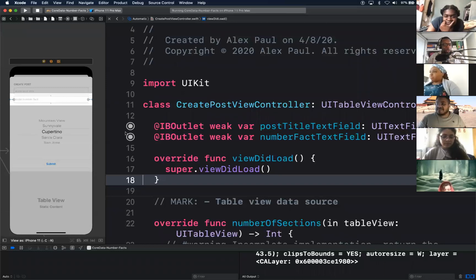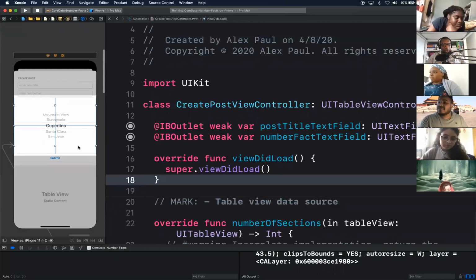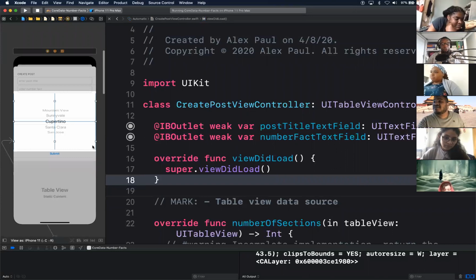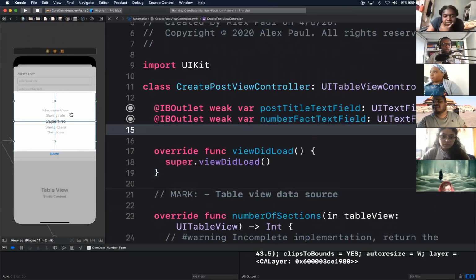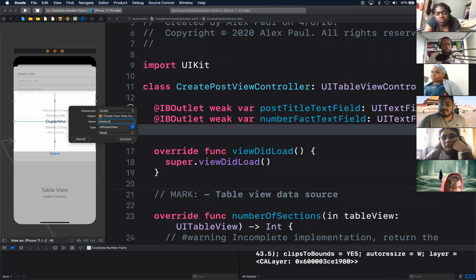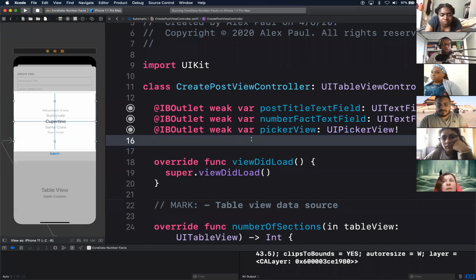Okay, so we have our 2 outlets. Let's get to our date, no, not date picker, our picker. Let's add the outlet for this. Do we need an outlet for that? Yes, we do. How do we set it if we don't have an outlet for it? So let's have an outlet for that. Picker view connect.